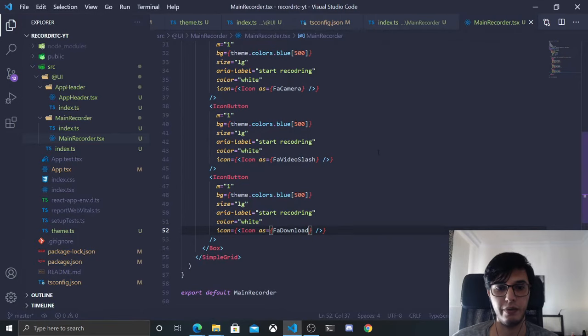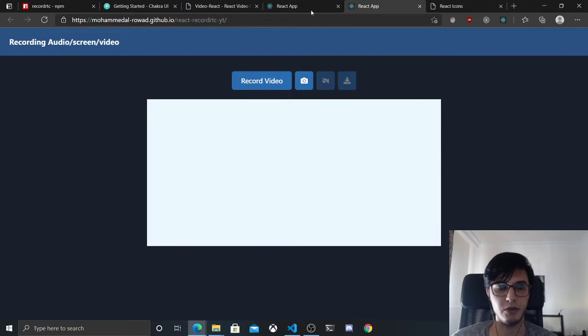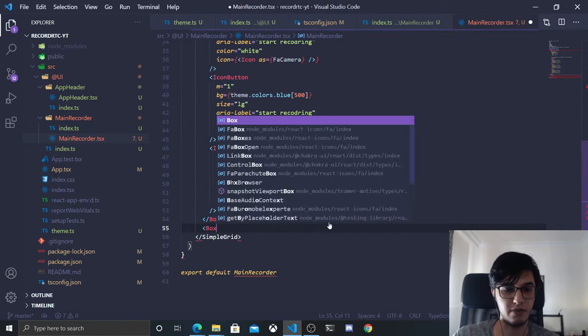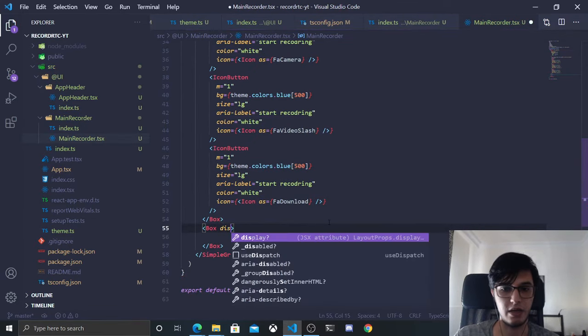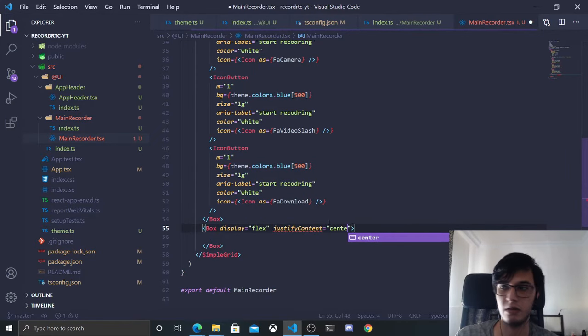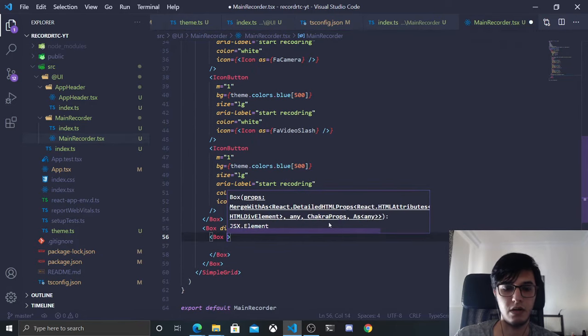So now to continue, we need to put this placeholder box in the middle of the screen. To do it, under my first box, I will define another box. I will give it a display of flex and justify content center. I'll give it another box.